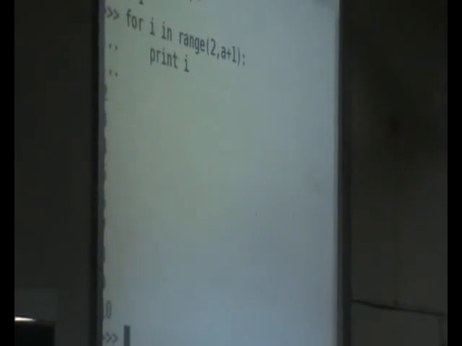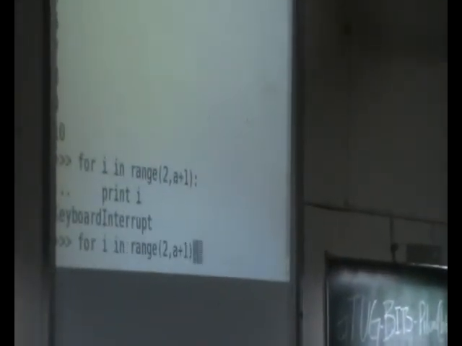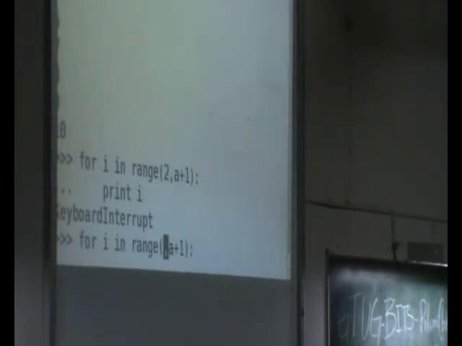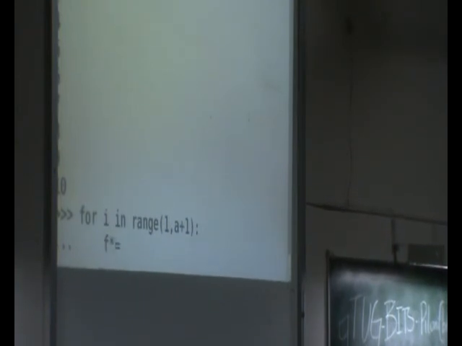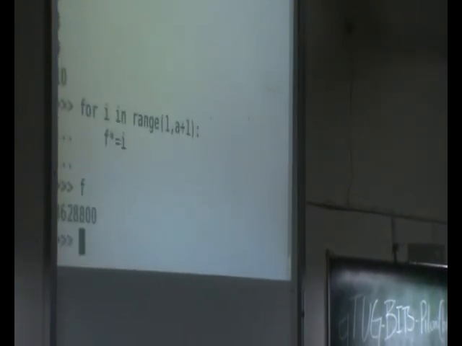Okay. So I could have written 1, a plus 1. Makes sense in reading it. So I have 1 up to 10. So we just need the multiplication of this thing. So I'll write for i in range this. Instead of print I'll write f star equal to i. And this is the value of factorial of 10.